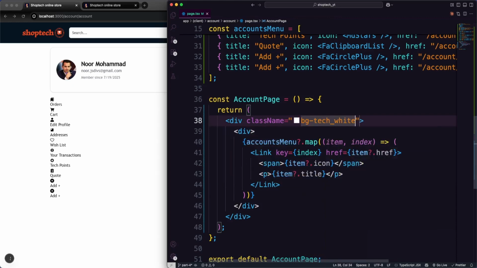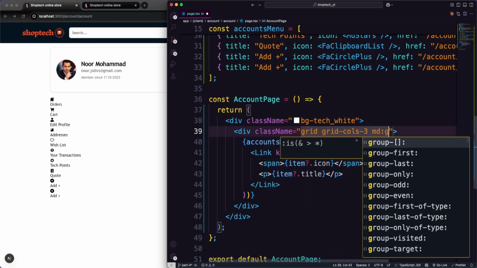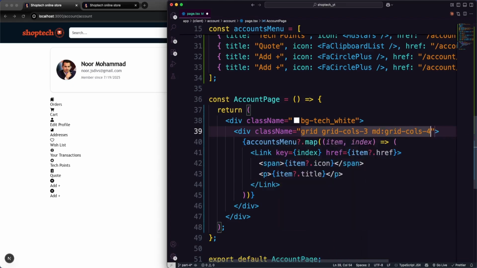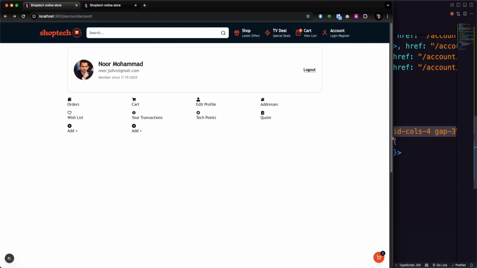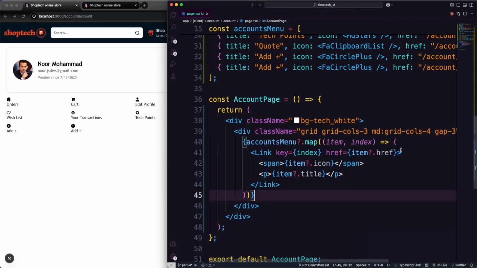So that's the background colors. I think that's pretty much the background color right now, so that will be no issue. And I'm going to make it a grid, and grid cols should be 3, and md should be grid columns of 4, and then gap should be 3. As you can see right now, it's showing the 4. If we go, it's going to be showing the 3. So now we can design it all together.